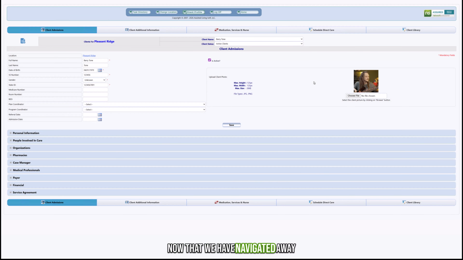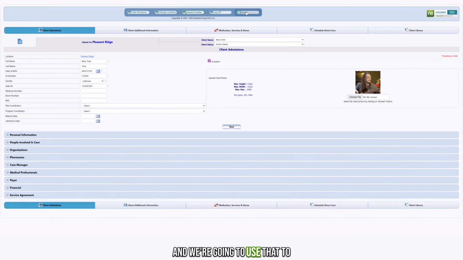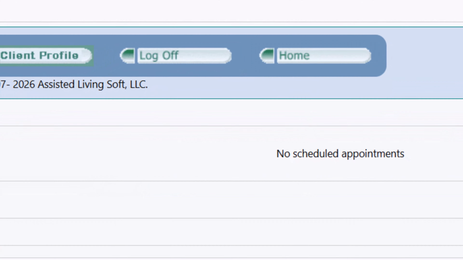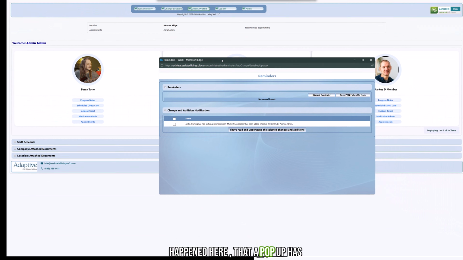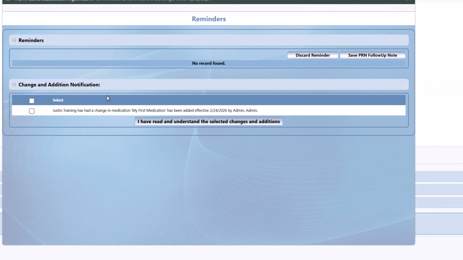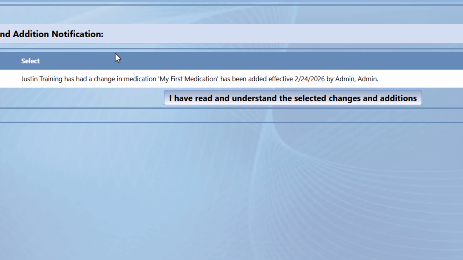Now that we have navigated away from the home page, we're going to use our top menu and the home button to return back to our home page. You'll notice that something has happened here, that a pop-up has arrived. In this case, this pop-up indicates that a medication has been added in Medications for Justin Training, where my first medication has been added effective 2/24/26 by admin.